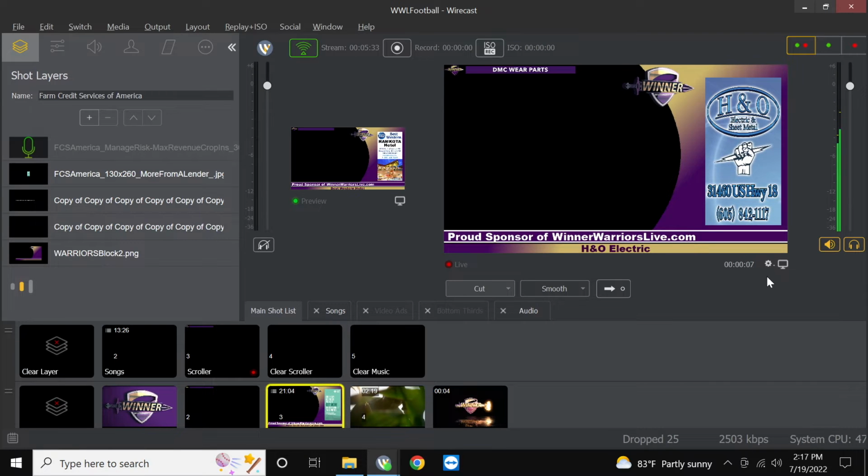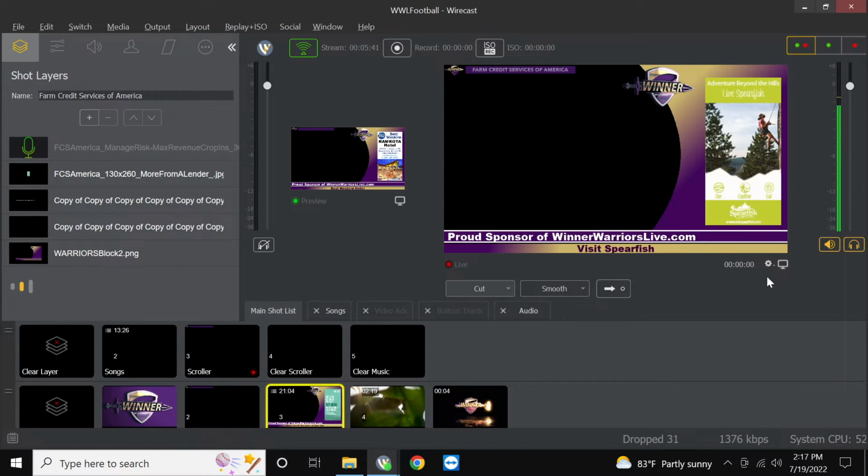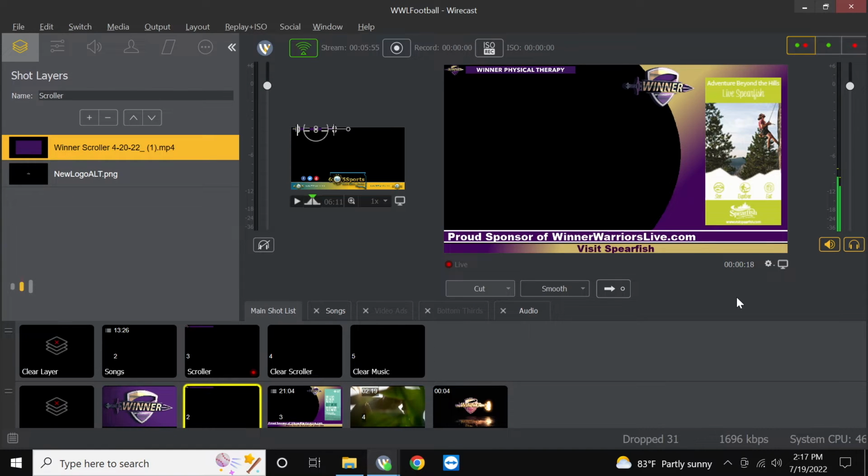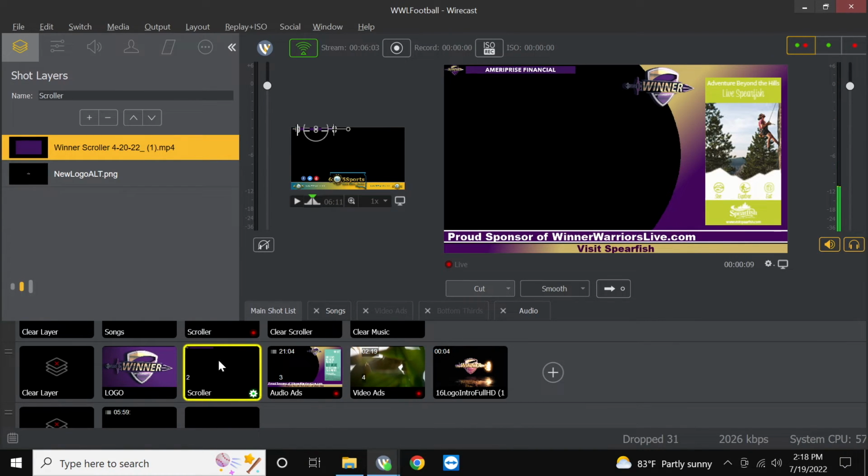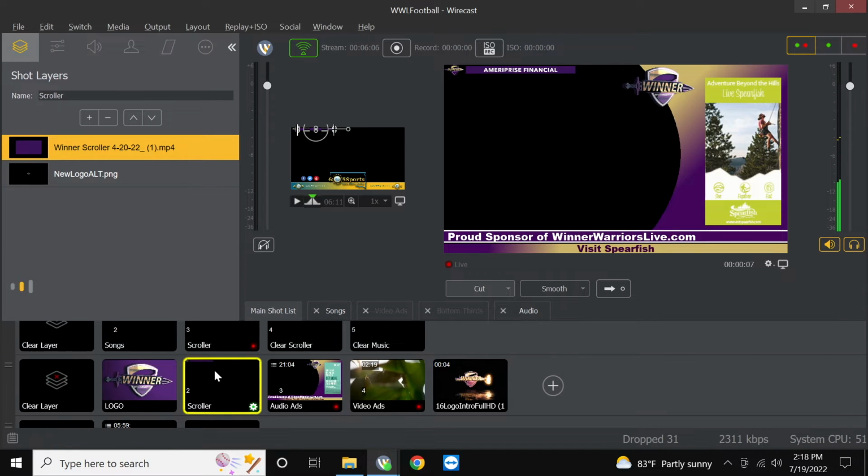Now again, you're going to let all these audio ads play until you're ready to come in at the start of the game. I'm going to let this ad play through right here. Now, in the meantime, while this ad is playing, my next hotkey is going to be 2. So I'm going to press 2 on my keyboard. When I press 2 on my keyboard, since I am selecting the scroller here in layer 2, my microphones will come on. So when you hit 2 and enter, your announcers will be live.